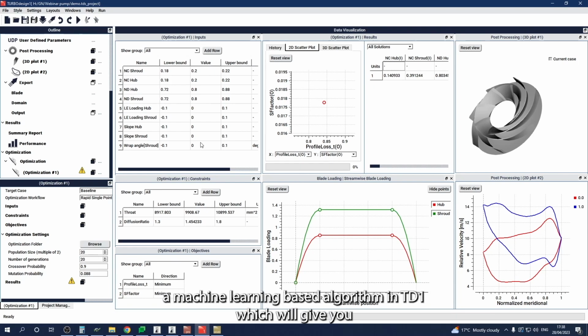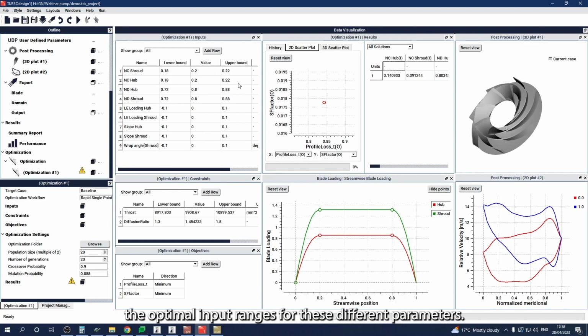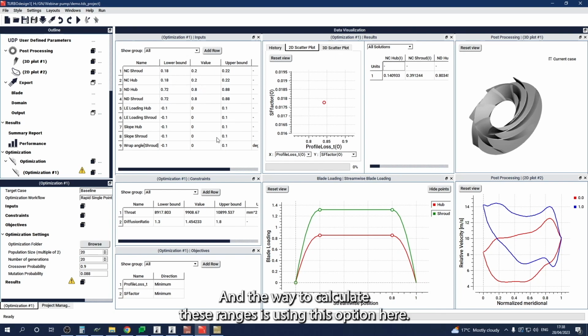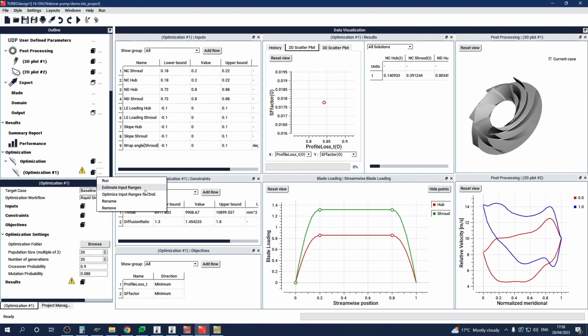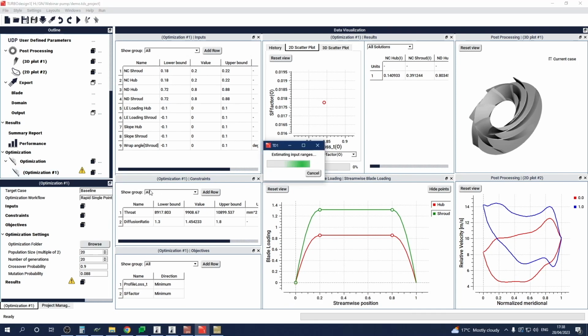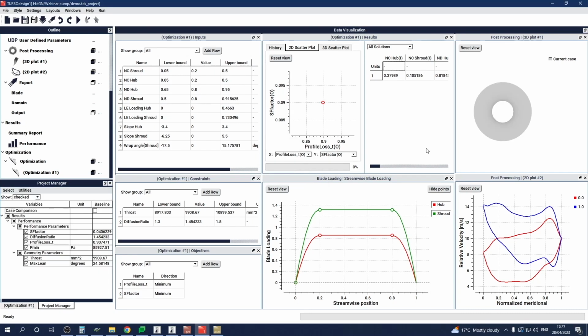But there is a machine learning based algorithm in TD1 which will give you the optimal input ranges for these different parameters, and this is because we want to explore a large design space, but at the same time we also want to avoid infeasible solutions as much as possible. The way to calculate these ranges is using this option here. And just like that, in 10 minutes or so, we have the optimized ranges for all the different input parameters, as we can see here.